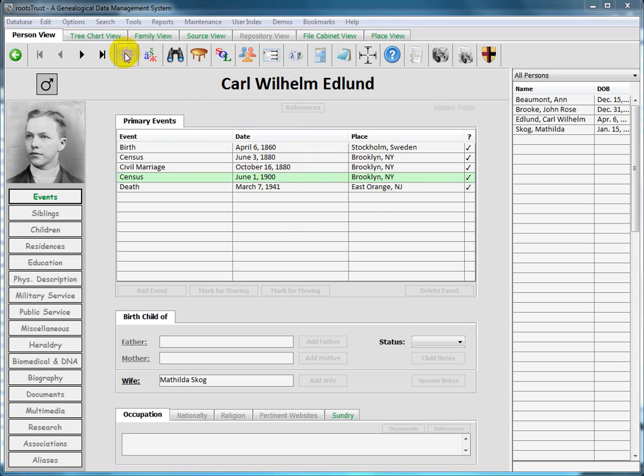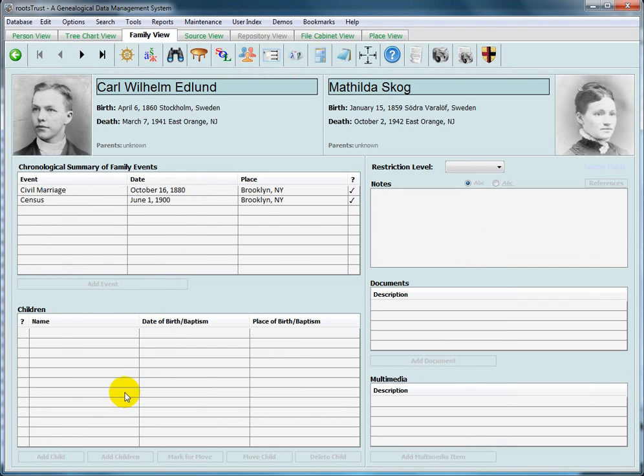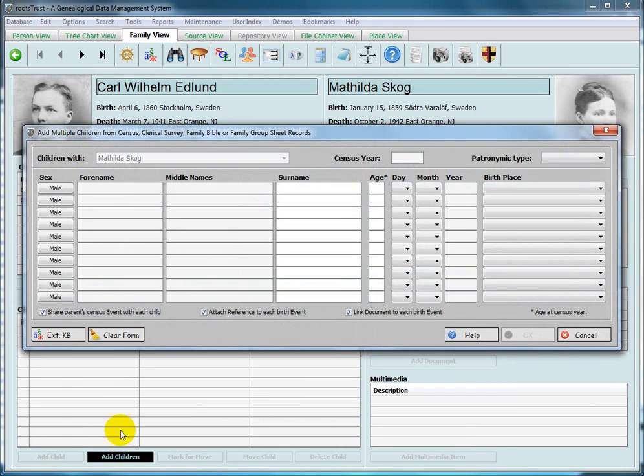The way I'm going to do this is to change views. First of all, I'd like to mention that I have already entered a census entry event for the 1900 census for Carl, and I shared it with his wife Matilda. And now I'm going to click on the family view in order to add the children. So I click on that button, and I'm not going to talk about these fields on the top panel because they don't apply to this particular scenario. I'll talk about them in other videos.